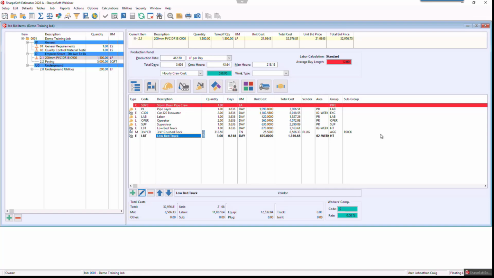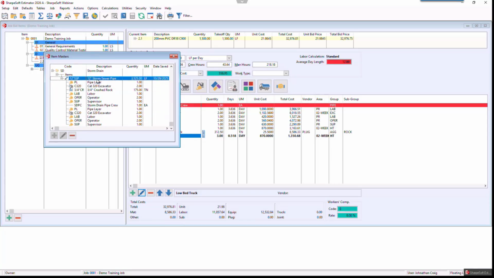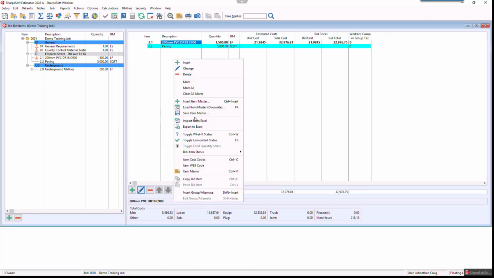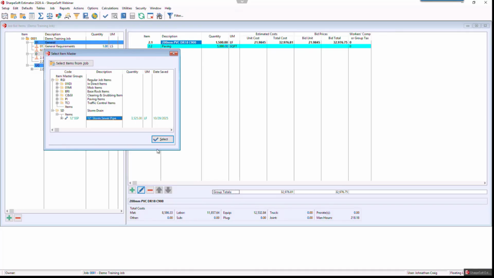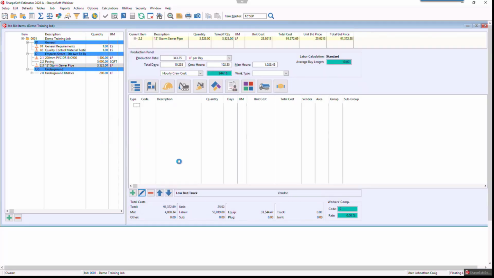The question is, can we edit items in the item master on the fly? Yeah, so if you go to tables and item masters in general, you can click down in here and then edit. Oh, sorry. Inside the actual screen, no. You wouldn't be able to edit in here. You could drag it in and then edit it on the fly inside the job. So for instance, if I were to just right click and go to insert item master and I bring in this storm sewer pipe item private rate, it's going to bring it in and then you could edit it immediately.